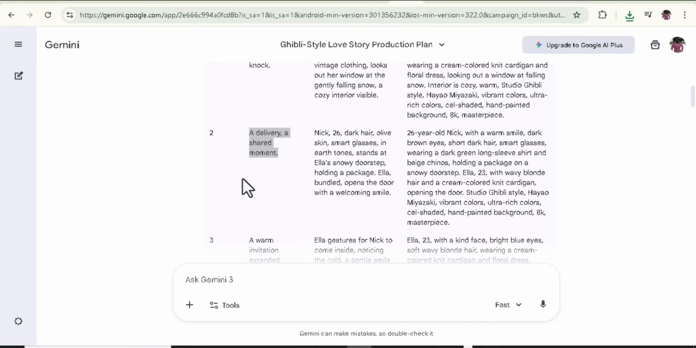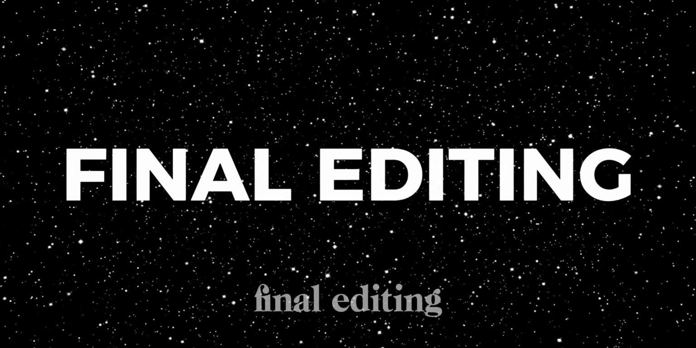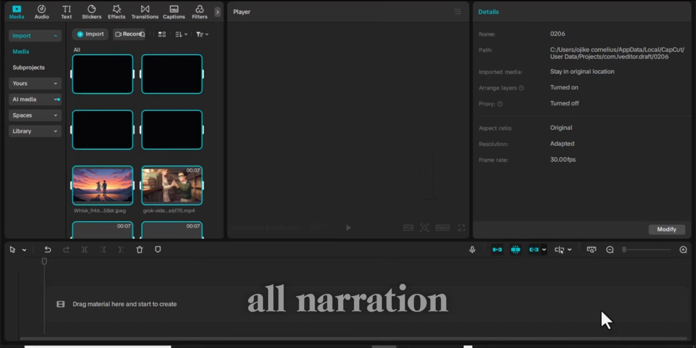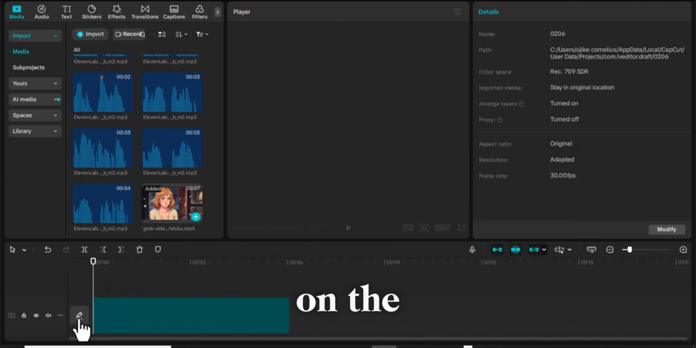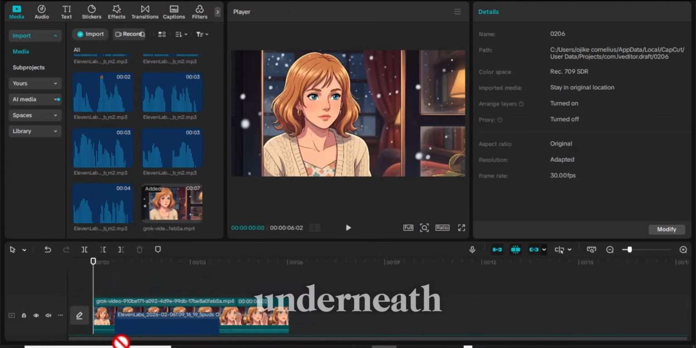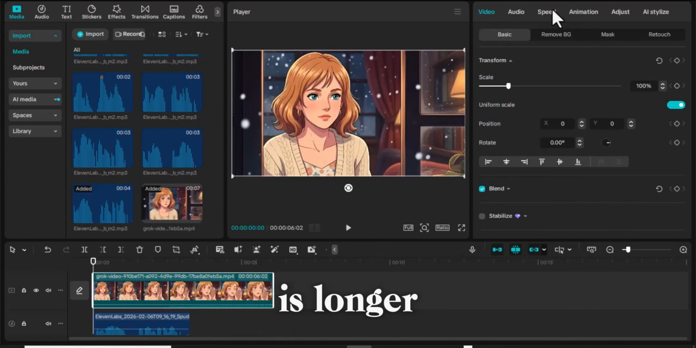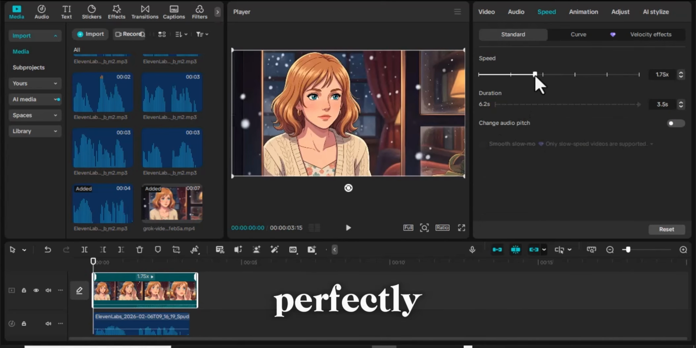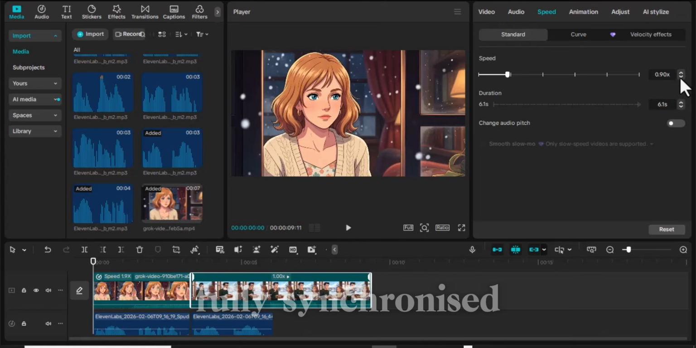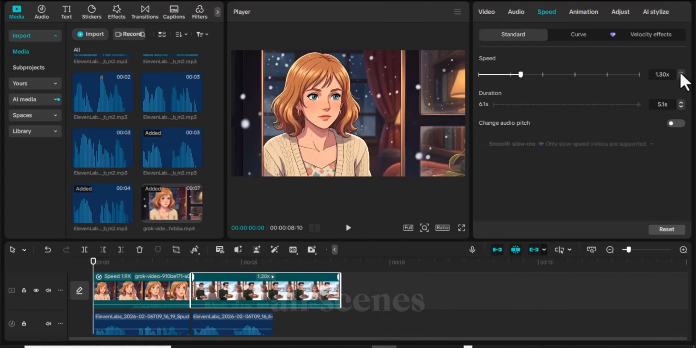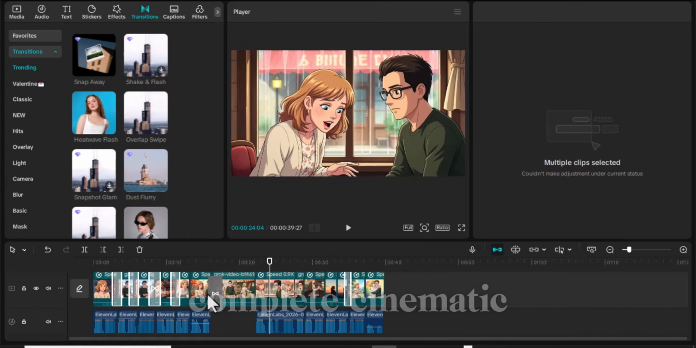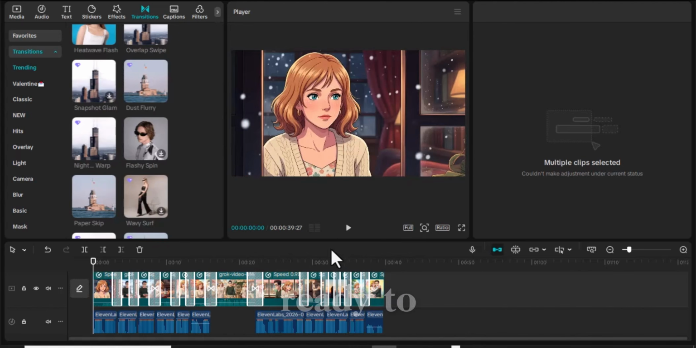Download. Repeat this for all scenes. Step 6. Final editing. CapCut. Open CapCut, import all video clips, all narration audio. Place each video on the timeline. Add the matching narration underneath. As you can see, the visual is longer than the audio, so adjust the video speed until both align perfectly. Now the visuals and audio are fully synchronized. Repeat this process for all scenes. To save time, I'll fast forward this step. Add smooth transitions. Now your AI video is complete, cinematic, consistent, and ready to upload.